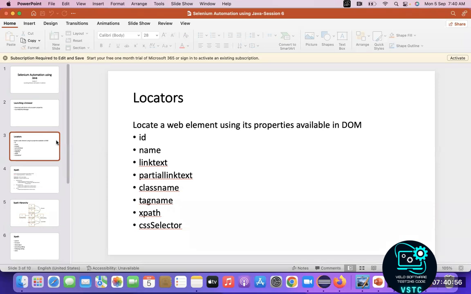Try to take some e-commerce application like Amazon or Flipkart or whatever you want. Take some e-commerce application and try to locate the elements, because in e-commerce applications you will find a lot of web elements. Try to work on those e-commerce applications. Then only you will get very familiar with locating web elements.